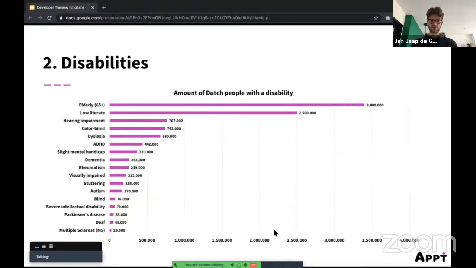And the second largest group, which to me was quite shocking, is low literate. So people that have difficulty with harder or higher level language. It's 2.5 million people in the Netherlands. So it's almost 1 in 5 people in the Netherlands that are low literate. So that's a really large group.